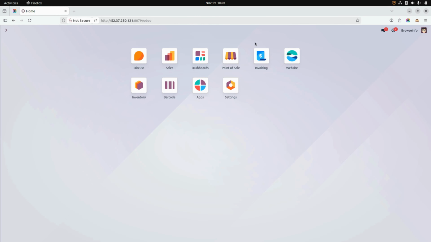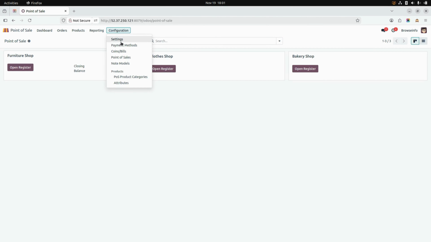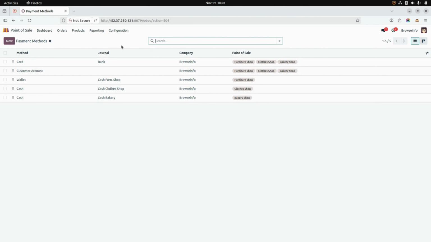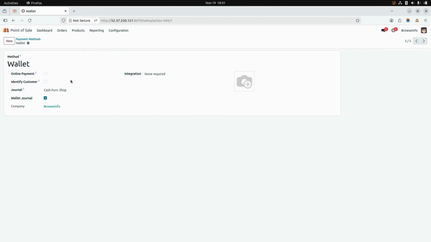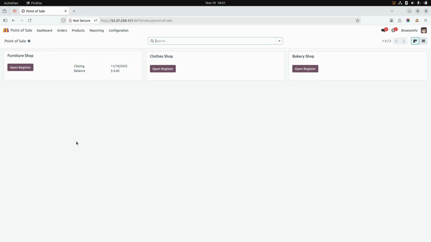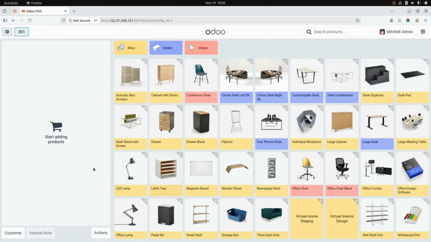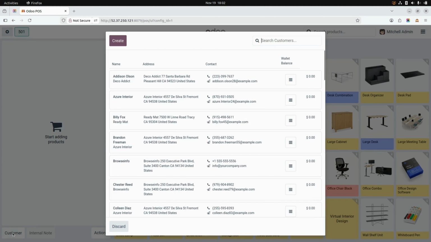So for the first, I'm going to the point of sale, and under the configuration I'm selecting the payment methods, and here I have created one payment method and selected it as a wallet journal. After that, I'm just going to open the session and open the register, and here I'm just going to select the customer.